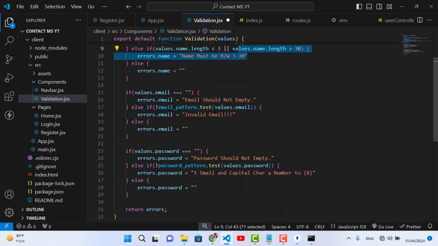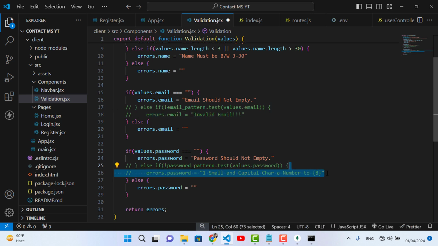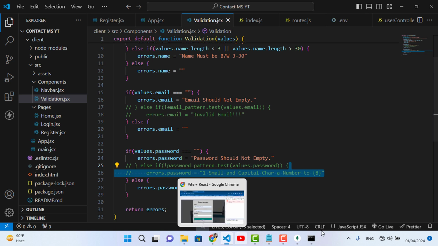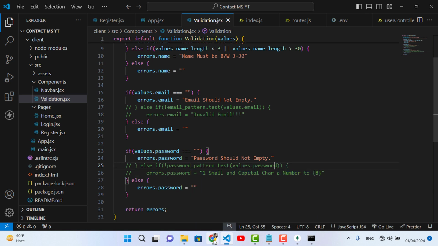Sorry, not these two lines. Just come here to the email. Comment these two lines and these two lines. I will display you now the errors. Okay, the server side error we have commented on the front side, but we should display the server side error.